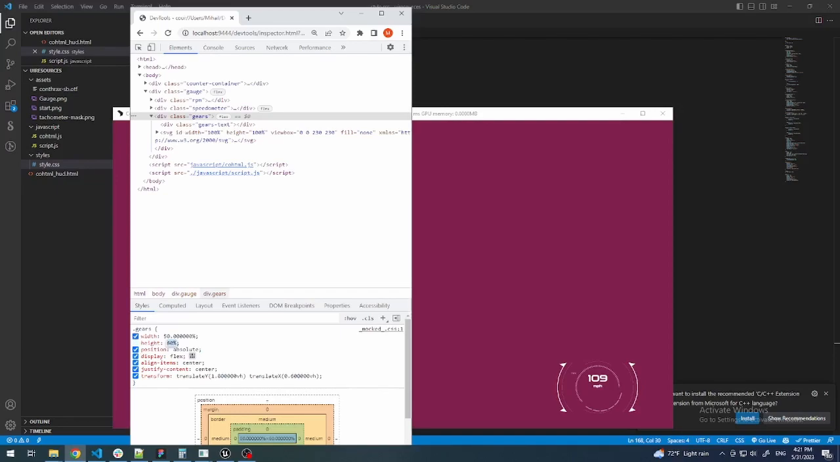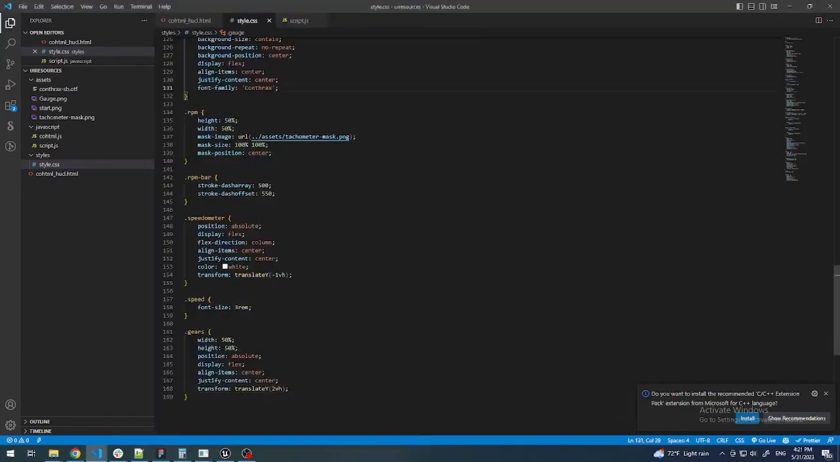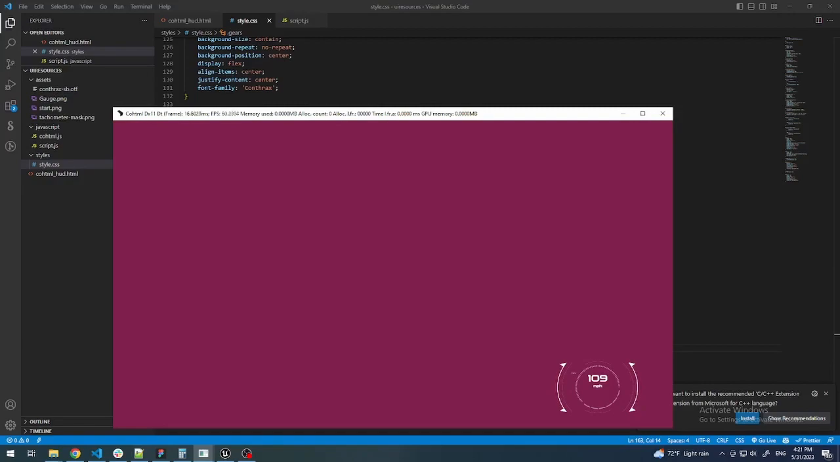Now we just need to fine tune. We also fine tune the width and the height. We won't need the X translate. So let's set this to 160. And if we refresh, we have it working as expected.